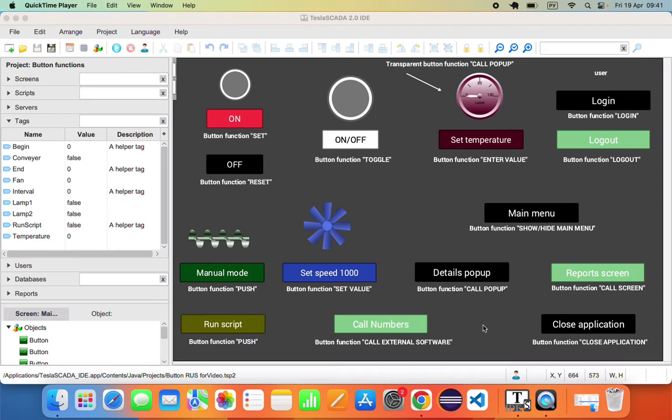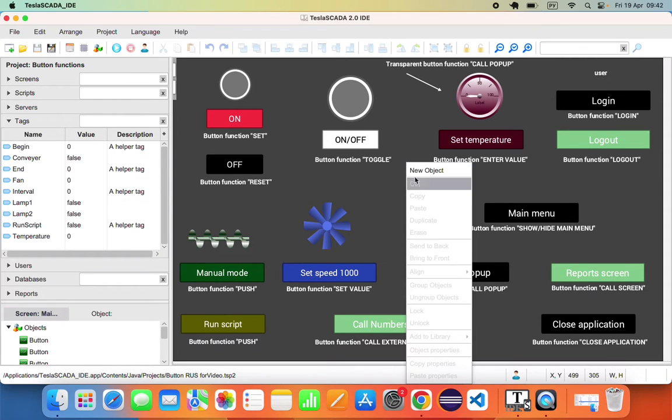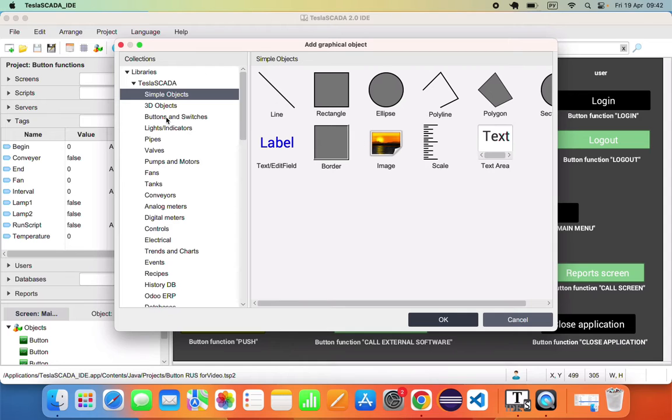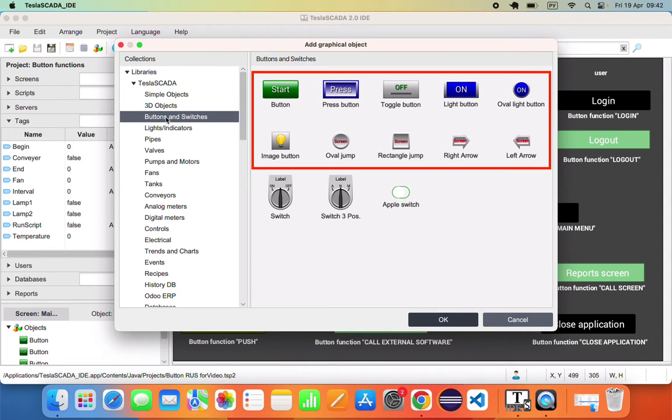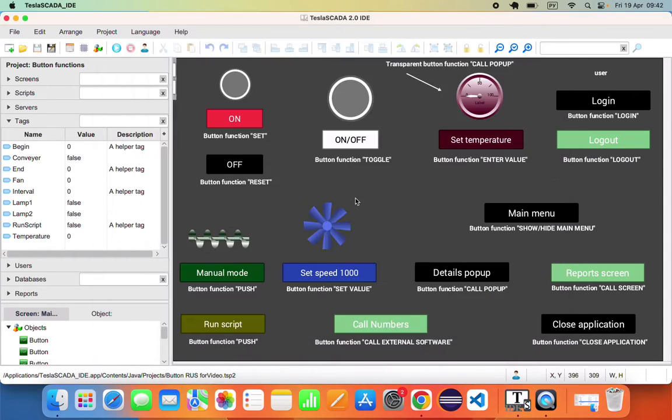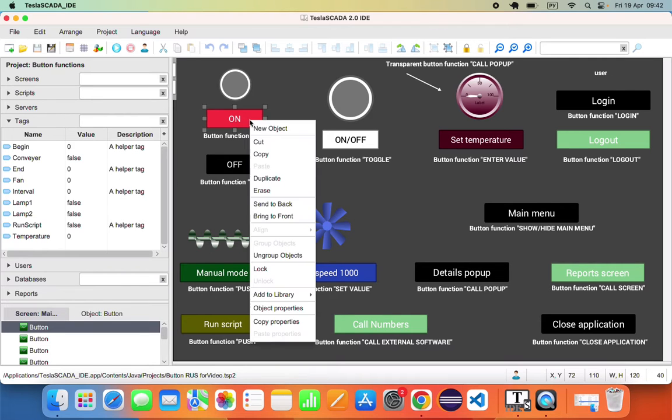Hi guys, in this video we will look at how to use the graphic object, the button. Button objects are contained in the buttons and switches library. Let's open the properties of the object.